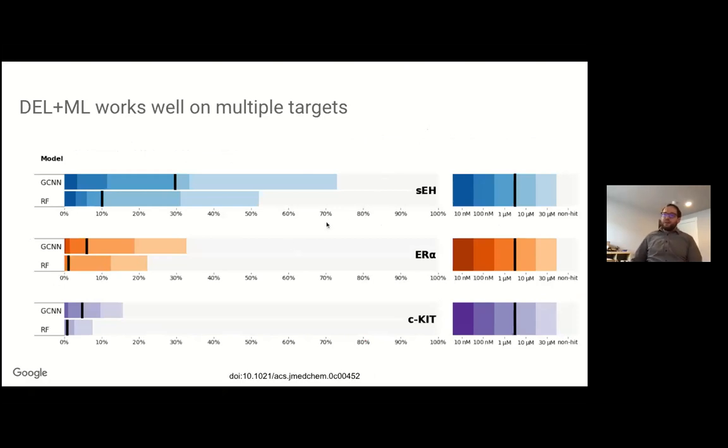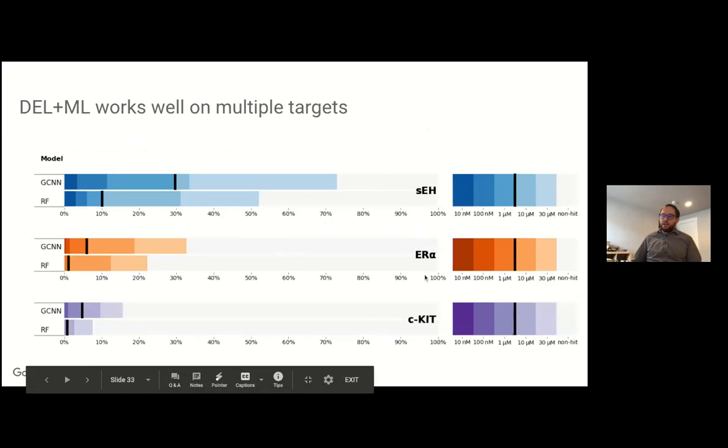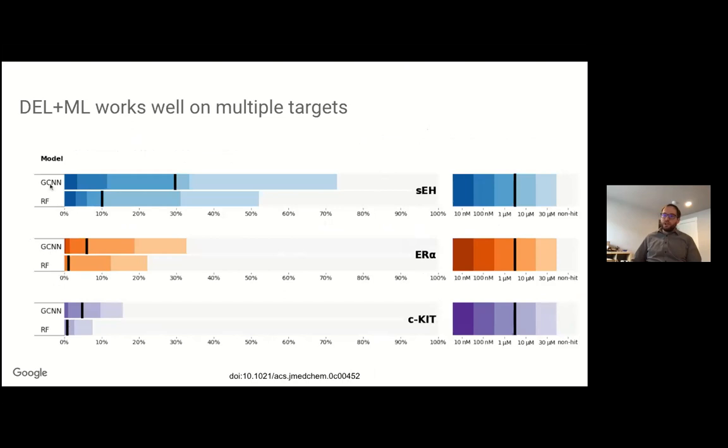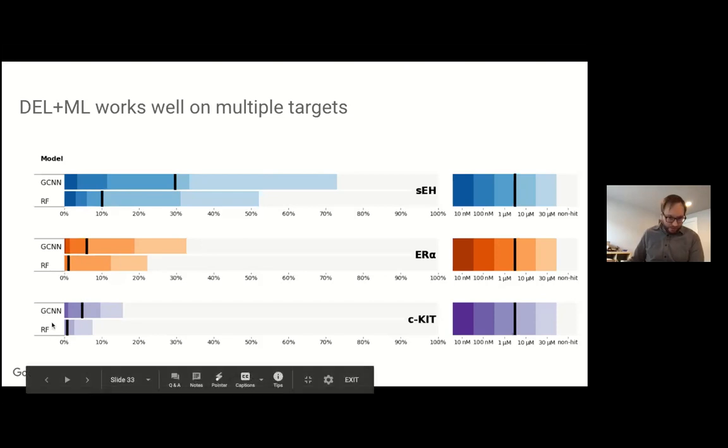So we trained models on 3 different targets: SEH, ER alpha, and c-Kit. The two rows for each target represent the hit rates for the GCNN and the random forest, and the colors indicate the potency of the different hits that we found. Just as a detail, everything was tested in a primary assay at a fixed concentration first, and compounds that showed good potency there were put into a full IC50 dose response curve assay. And the black bar here represents the 1 micromolar threshold. Everything to the left of these black bars had 1 micromolar or better potency.